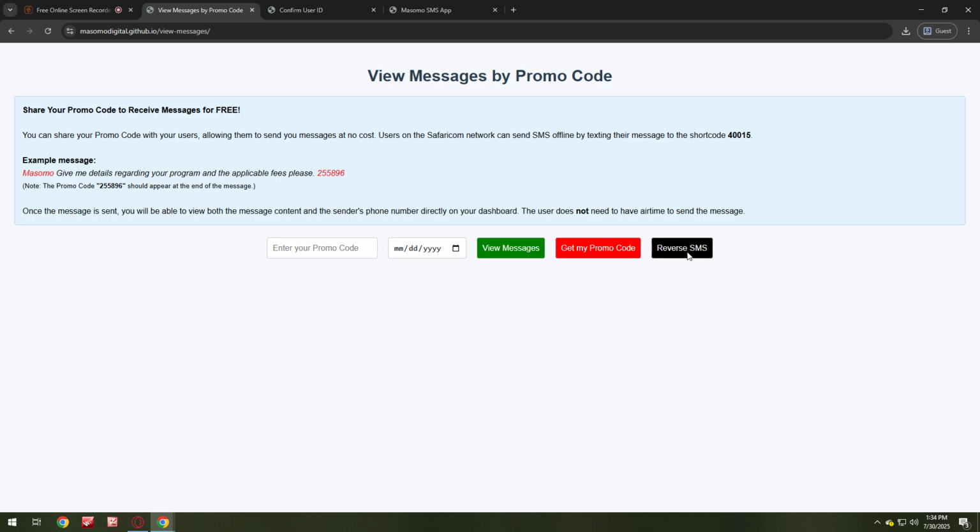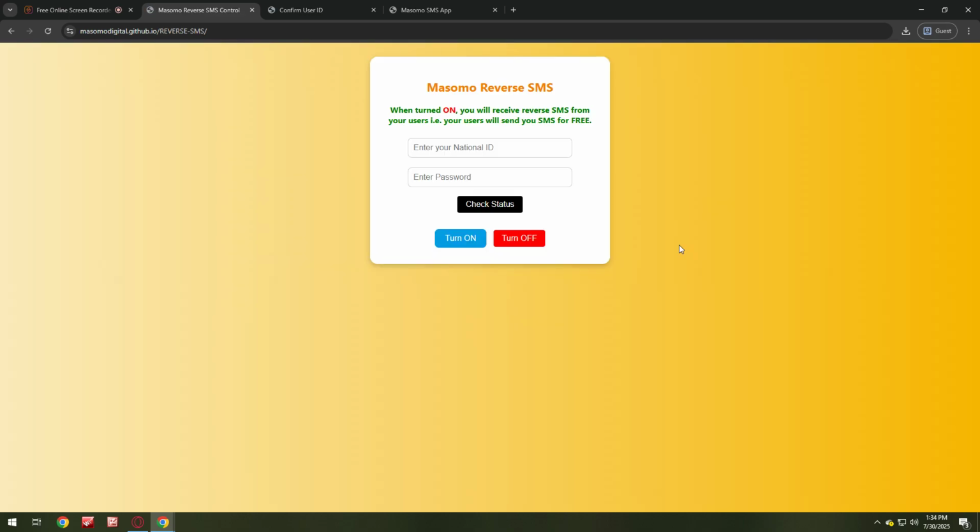This is the reverse SMS functionality here. Let us assume I am a user, that is my user ID, and I want to receive reverse SMS from my users. I will come here and turn on my account such that I can receive reverse messages like that. Now it is turned on.